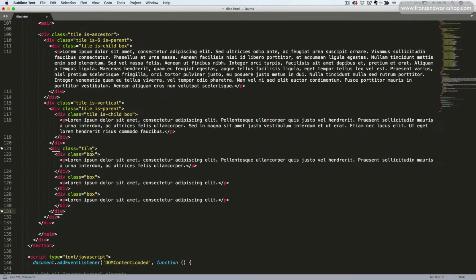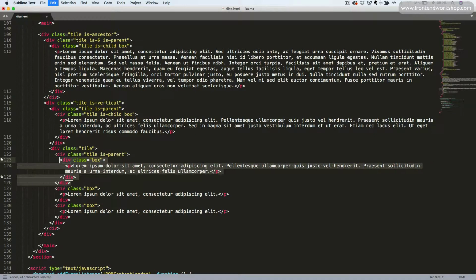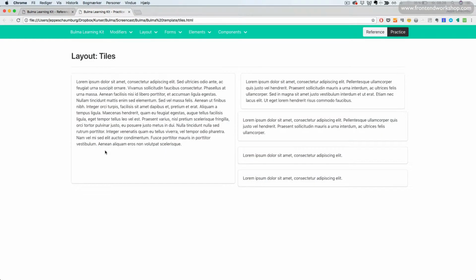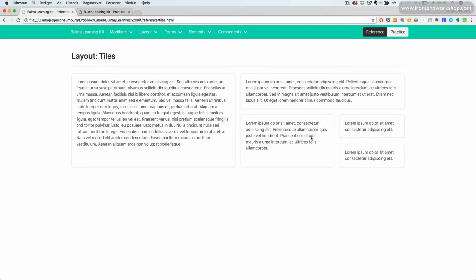Then we'll add the parent around this box. So we add the div tag with the class tile, and the modifier class is parent. Like so, just indent it. And let's go back and take a quick look. I'll refresh. Now we see that these are horizontal again. Let's just check the final example here. So we can see that we need to set the size of this, and we need to have the 2 last boxes be vertical again.